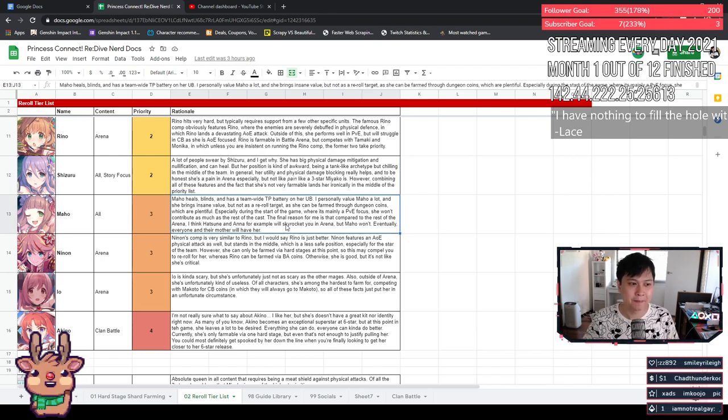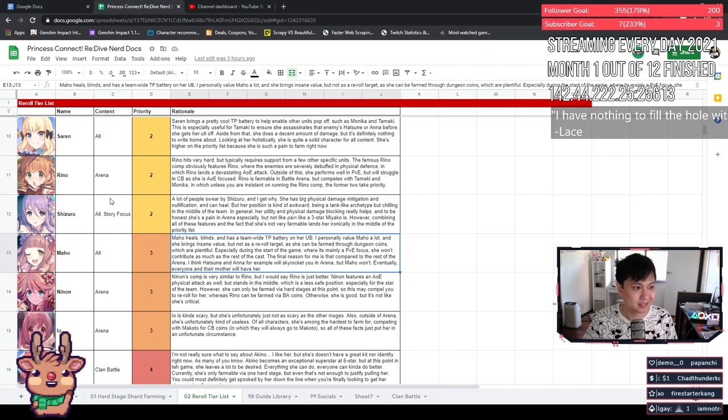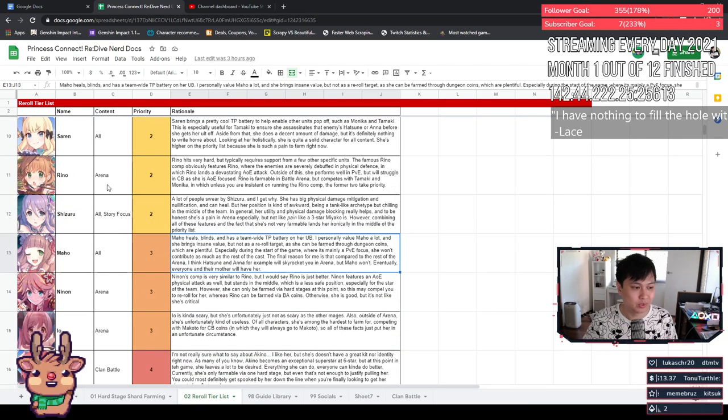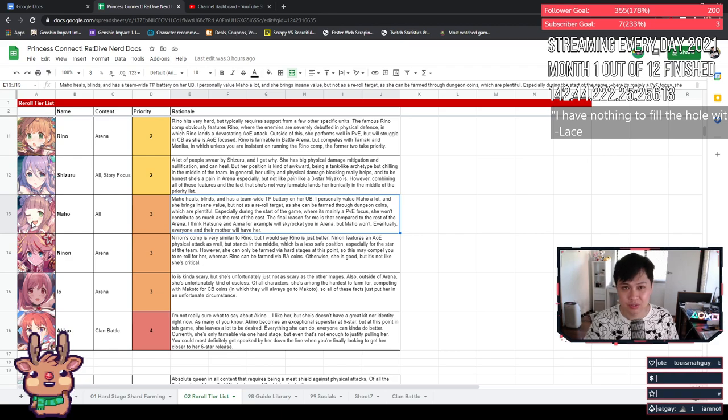Maho is really, really good, and it pains me to put her down here. She blinds, she heals, she has a team-wide TP boost. She's really freaking good, but just not as a reroll target because she can be farmed through dungeon coins as well. And as you're hearing more and more, I'm saying a lot of units can be farmed through dungeon coins. On one side, dungeon coins are plentiful, but on the other side, you've got really good units, a whole bunch of them in the dungeon shop. Compared to everybody else on the list, she can be farmed quite easily, and she just doesn't help you too much, especially at the start. She just doesn't really bring that impact at the start of the game. You've got the Hatsune and the Anna versus the Maho, right? Your Hatsune and Anna will let you dominate arena, whereas your Maho is going to let you, I don't know, blind Makoto. Eventually, everyone and their mother is going to have Maho, so don't sweat Maho, in my opinion.